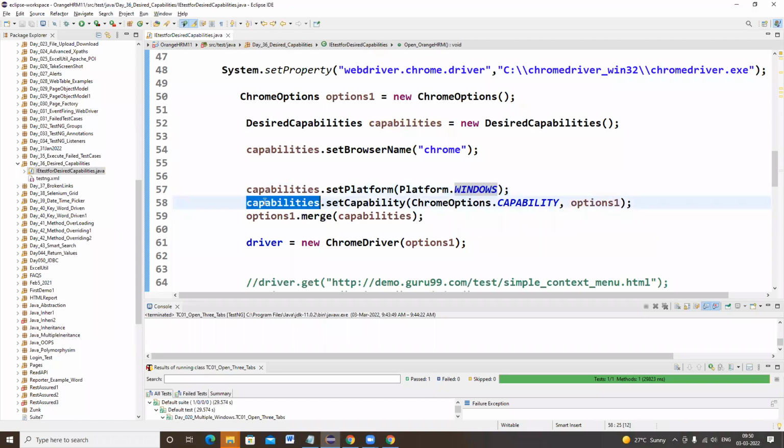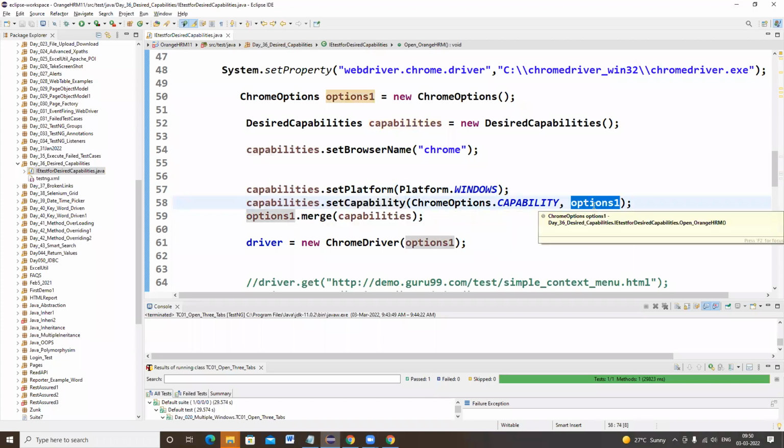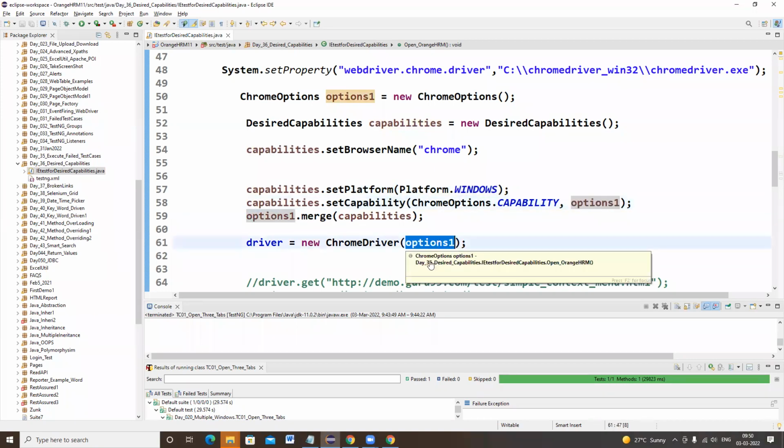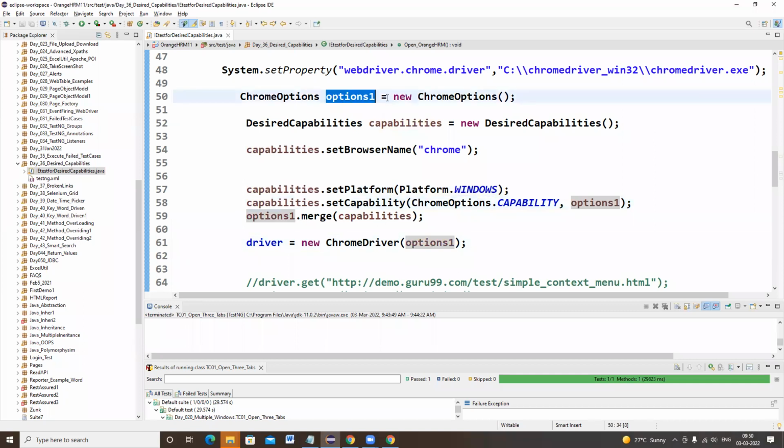Capabilities dot set capability. Capabilities is the object that we have created, and we are setting the capability to options dot one. So where is this options dot one? That's the object that we have created, right? Options one.